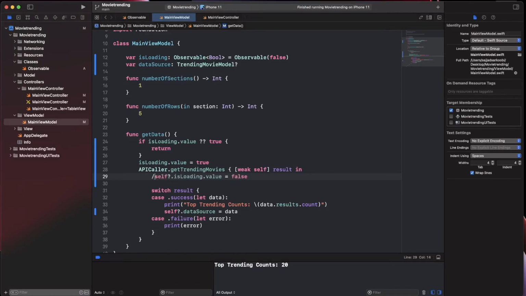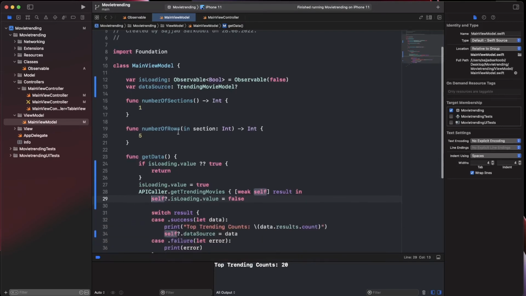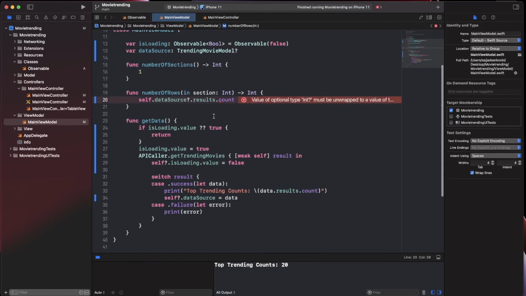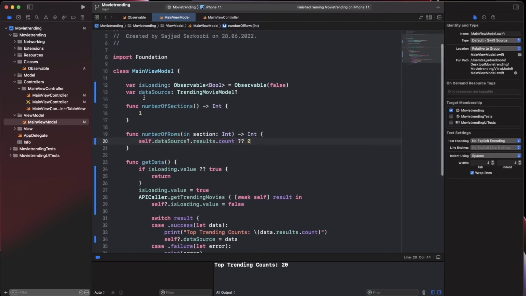So now let's do something interesting. Now we have the data source in our ViewModel, and we put it as the result of the data coming from this endpoint. So now we have the number of rows somehow, yeah? So we can return the self.dataSource. It has the results and it has the count. And also we can pass the data to the view controller. Because this is optional, we can just make it 0, because if there isn't anything, the row is going to be 0 again. Also, we can pass the same data to our view controller.